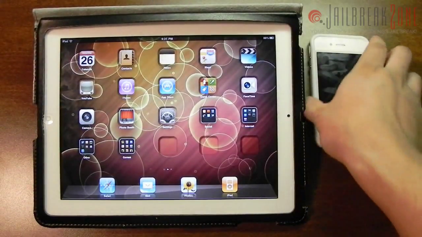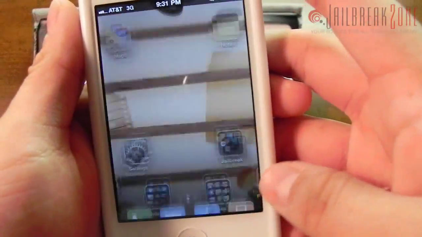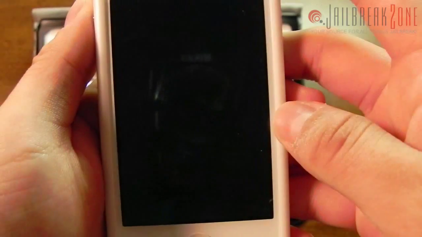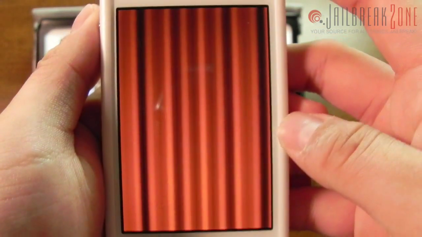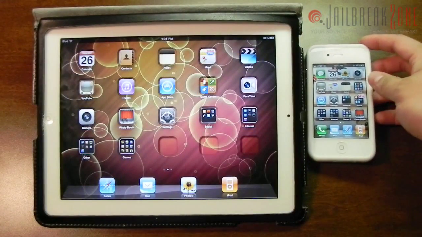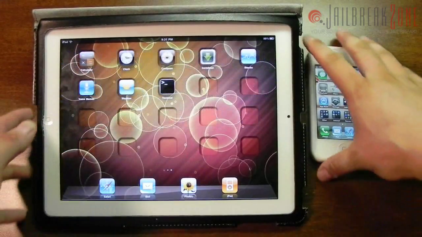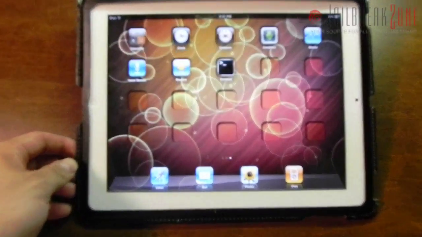And on my iPhone 4, you can also see that I have Photo Booth, except you can see that it opens to the curtains and then it crashes. I'll make a separate video on that in a little while. But back to the iPad 2.